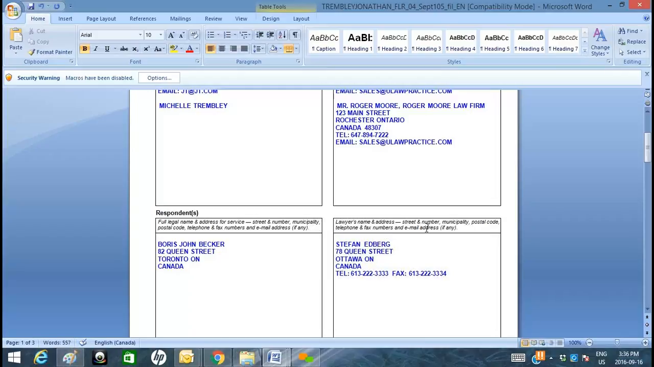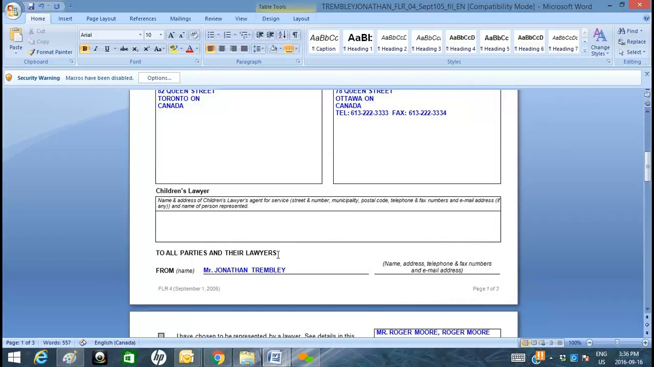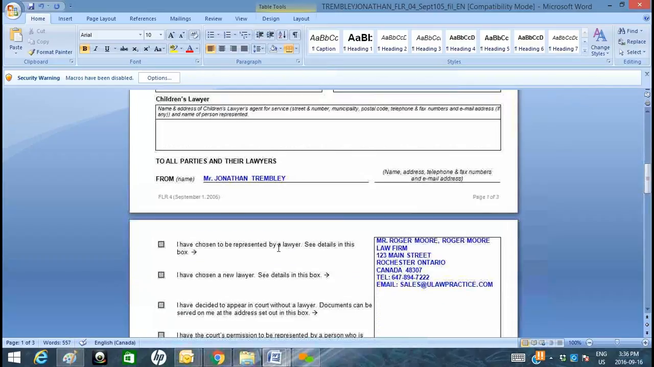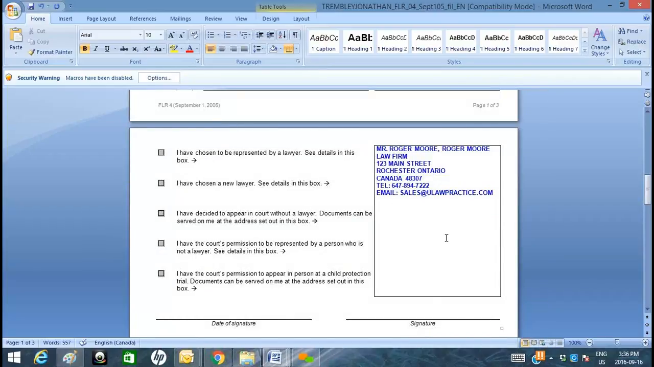Whether it's in a Word document format or if it's a PDF format, what we've tried to accomplish is to give you that initial push, being able to repopulate the information that we already know. And then if additional information would have to be provided on top of what we already know, you're happy to edit this as you feel fit. To all parties and their lawyers, it also fills in from the actual applicant, lawyer representing him.